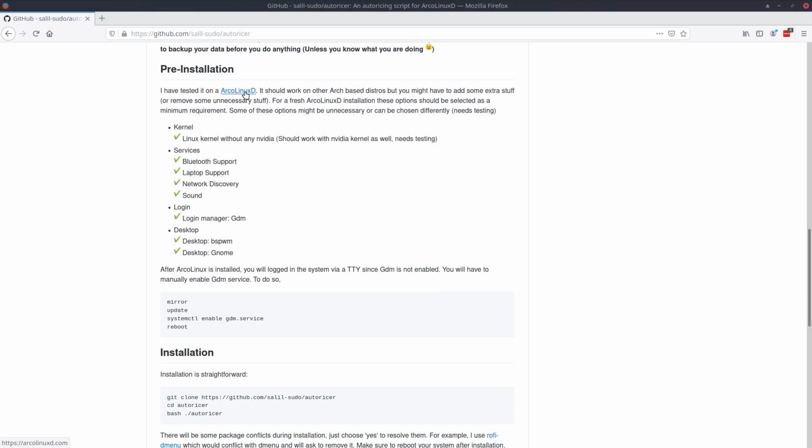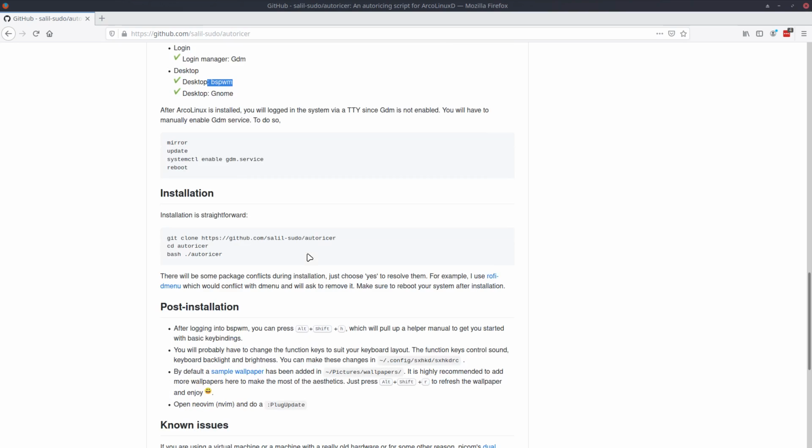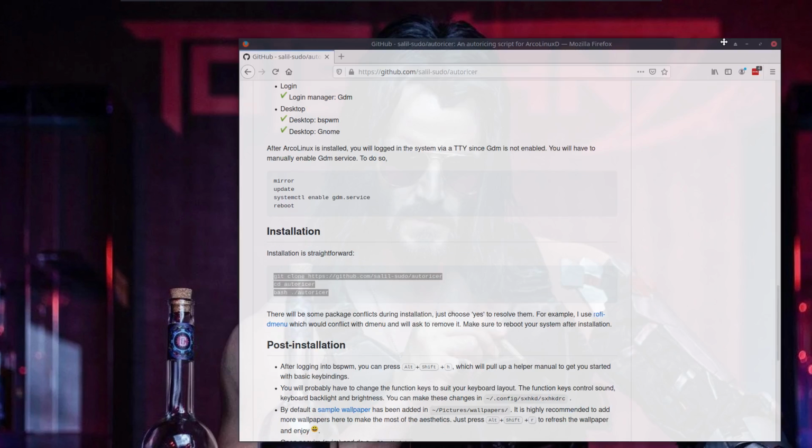I've tested this on, should work, large based, extra stuff, fresh installation, without NVIDIA, so we won't do that. Bluetooth support, laptop network, so we'll select everything. We need to select GDM and BSP and GNOME. We do everything like this, and then we're going to install the autorizer. Right, clear.